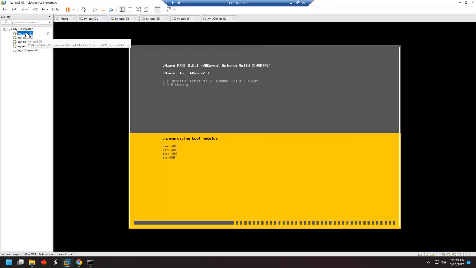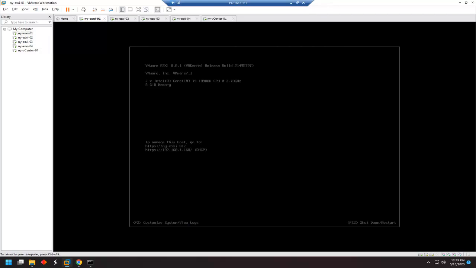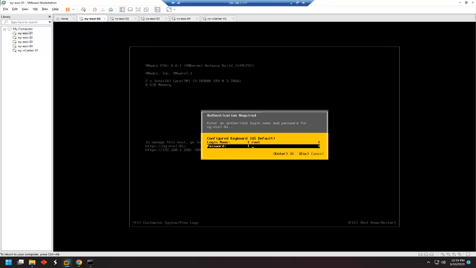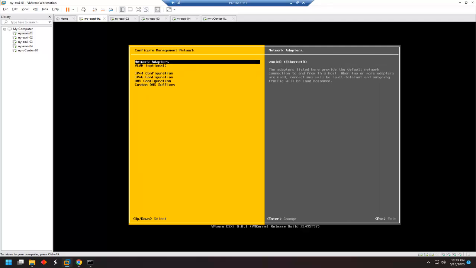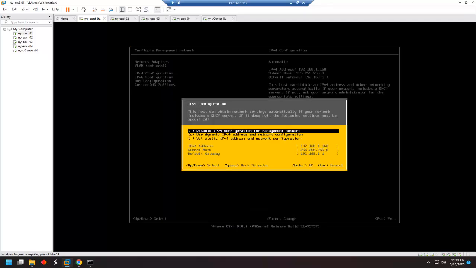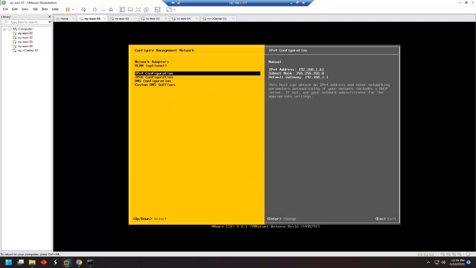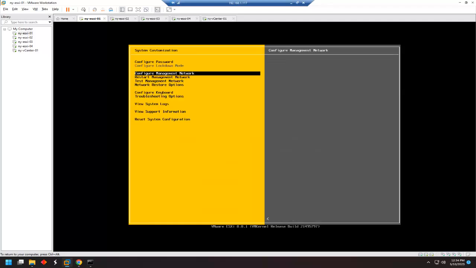And then go to the first one, F1, F2, and go to configure management network, IP version 4 set, 61, and then go and say yes. And now we're ready to go to vCenter server. Finally, back to where we were supposed to go.